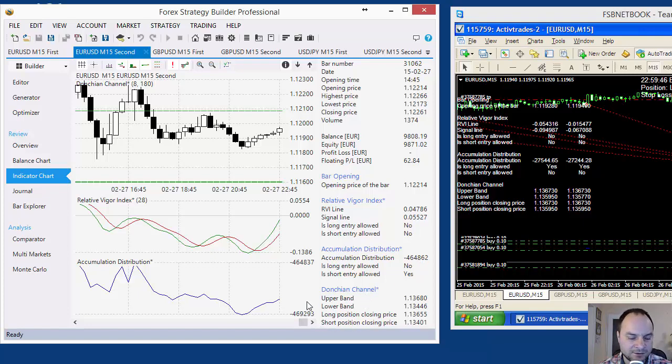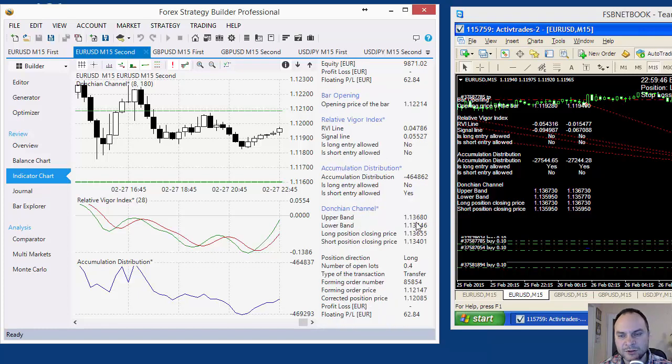And let's see the next indicator. Donchian channel 1368, 1367. Here we have a slight difference. 13446. We have here. Is my bar selected? Yes, okay. Now it's okay. 13673.